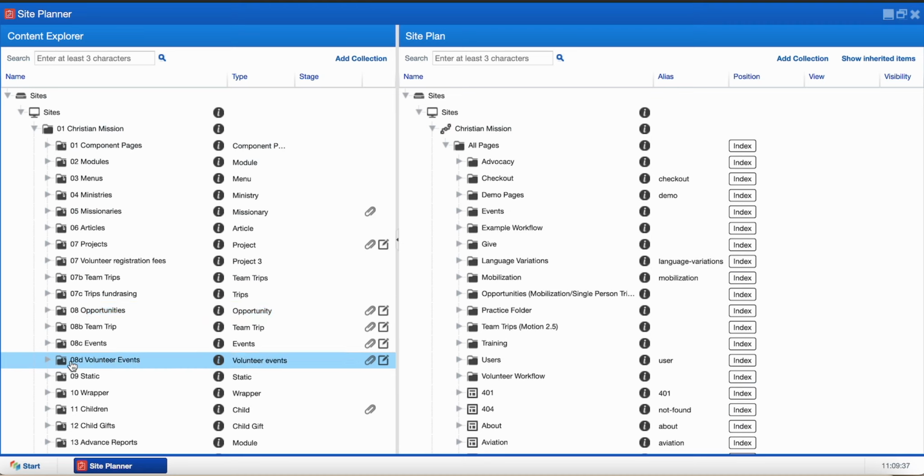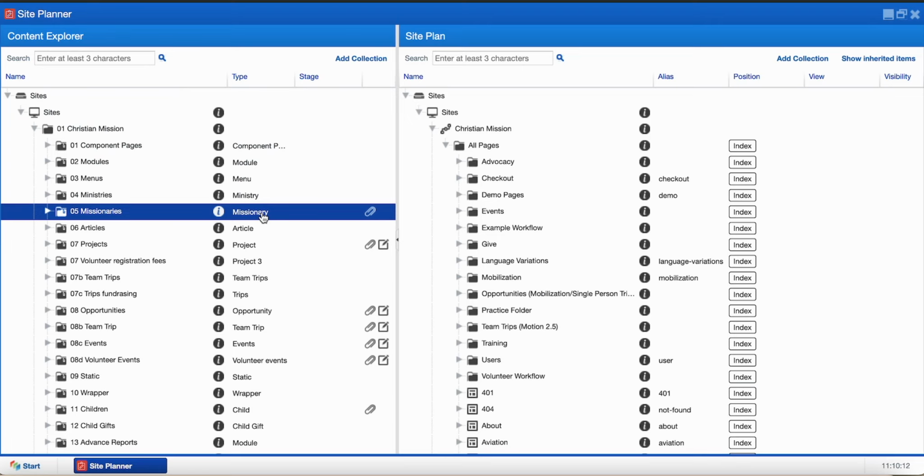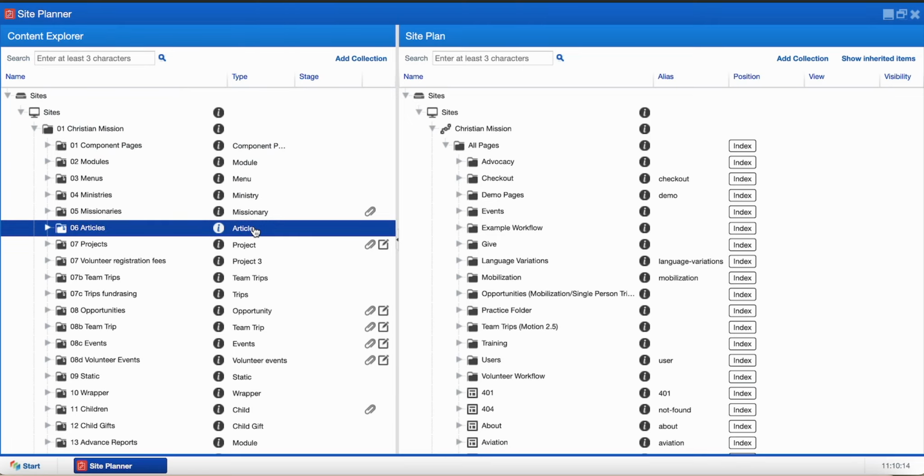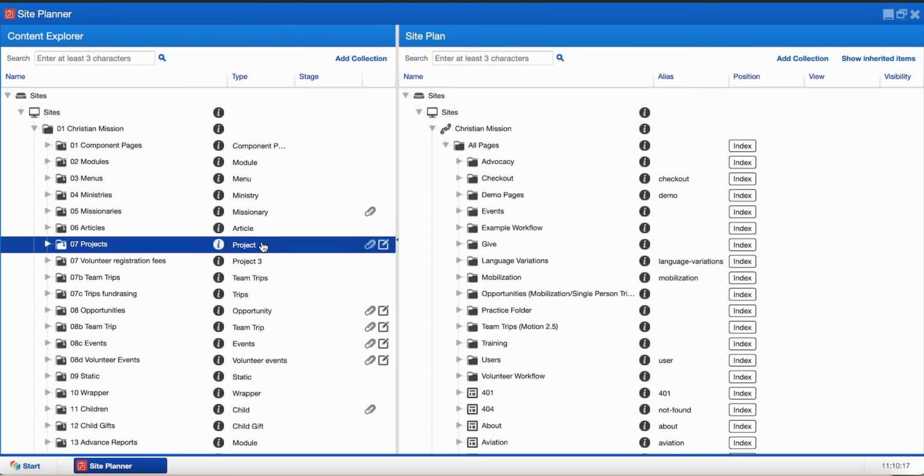Today, we're going to be working in several different folders on the Content Explorer side. Like I said, dynamic content is a mix of different things. It's missionaries, projects, opportunities. These are all considered dynamic content, except they're different types of content. So if you look under type, you can see that there's missionary, which is considered dynamic. There's article, which is dynamic, and there's project. These are all the same kind of content, but they're all different types.